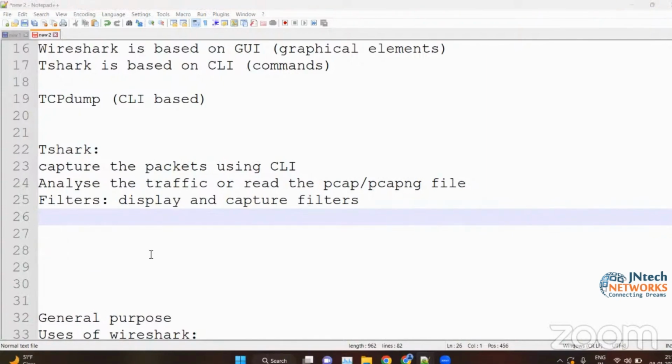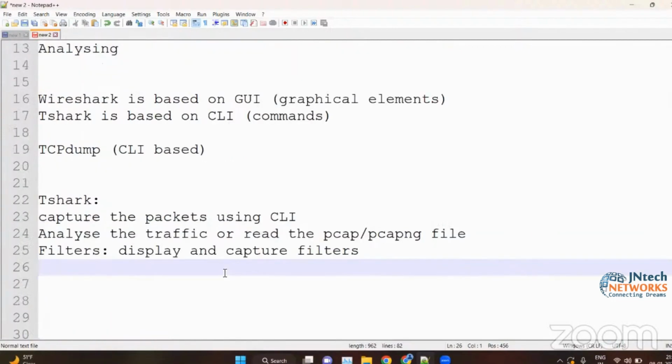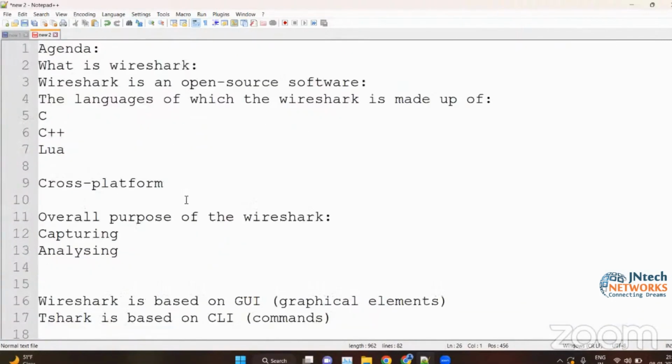Okay, so we will see how to capture the packets, the network traffic, using the CLI. We will analyze it, and we will also analyze pre-captured files with pcap and pcapng extensions. Then we will see how we can analyze the filters. Okay, so this is the whole course content that we are going to study.